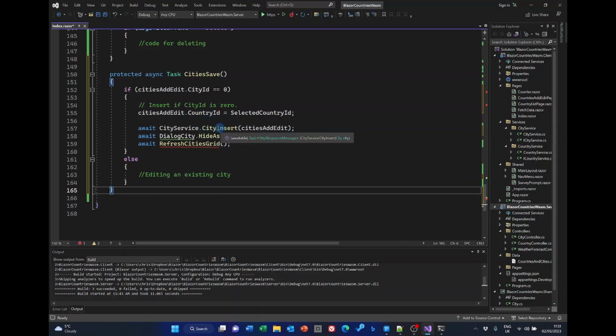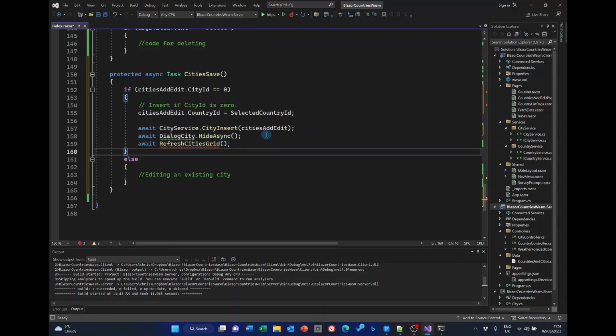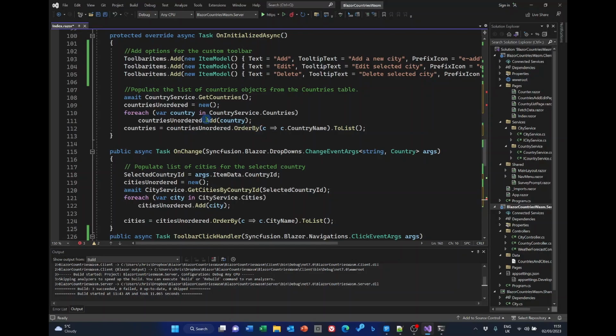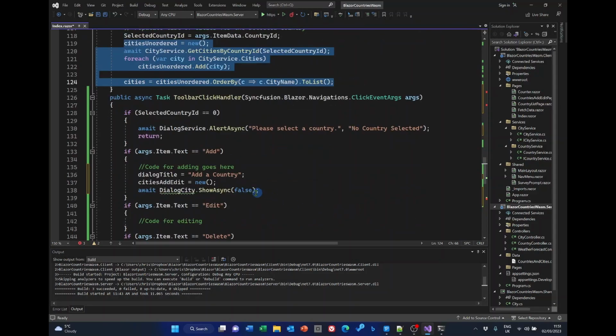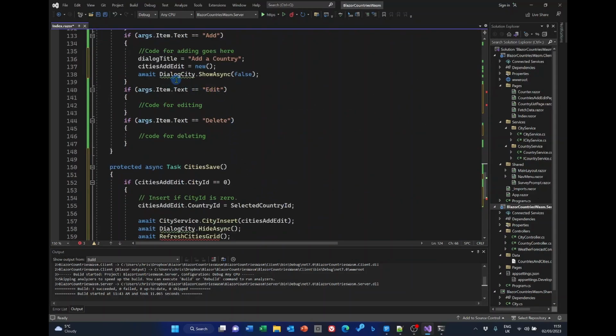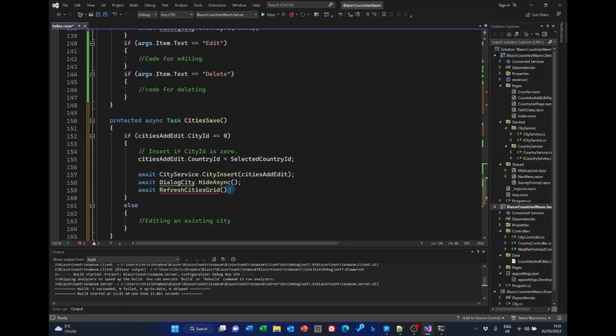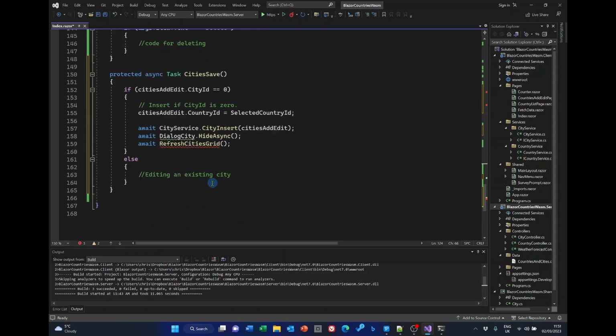We'll come back to the city insert in a minute, but I'm now going to add this new method called refresh cities, which we've basically got up here already. So when the country changes, we've got this code here, which is getting the cities. Now, instead of copying and pasting that and putting it down here, I'm choosing to have a separate method to deal with that. So let me put that in here.